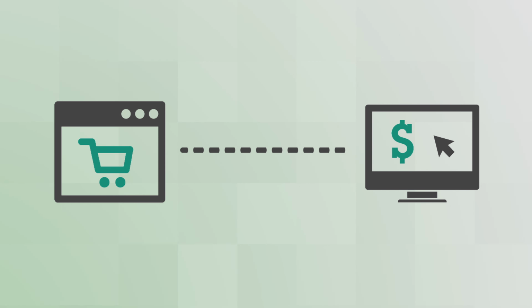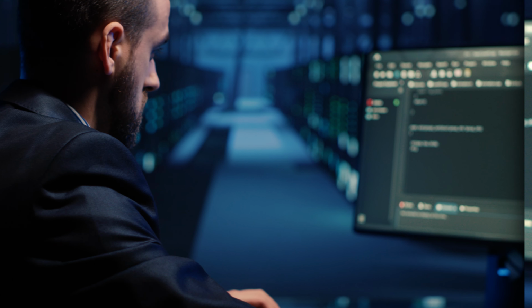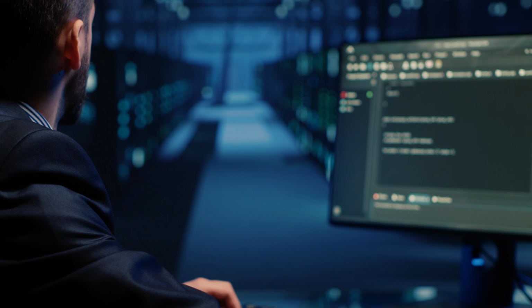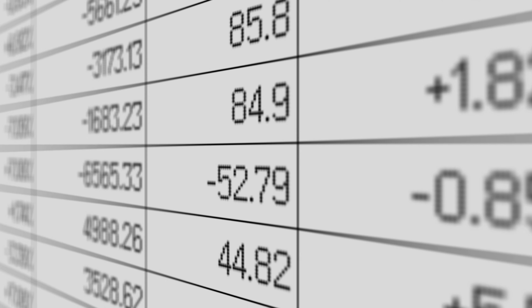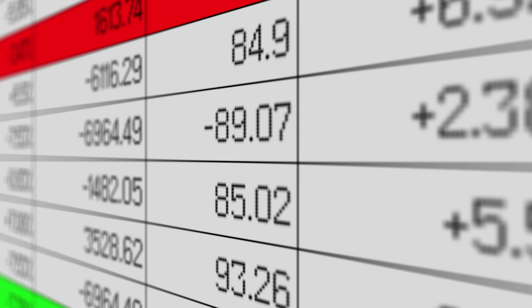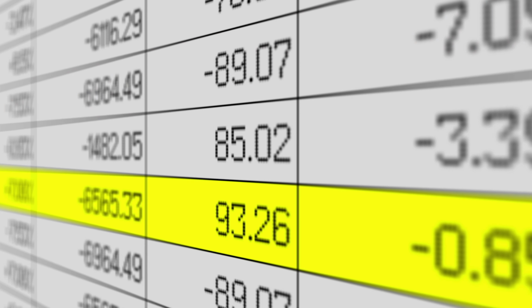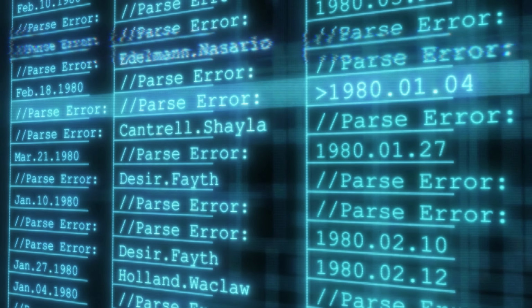The first problem you'll run into when trying to send and receive data with another app's database is that system of labels and categories we talked about earlier. Each database has its own labels for the data it holds, and if you don't know what the fields are called, you won't get the data you need.